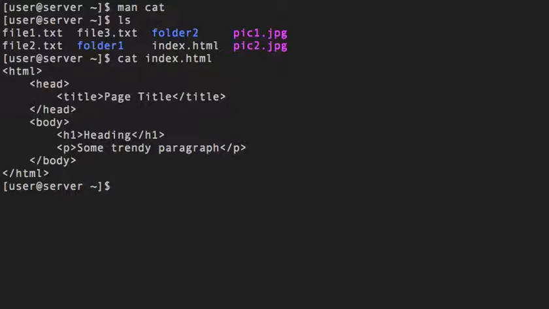So last but not least, let's take a look at cd. I'm not going to issue the man command for cd, but cd stands for change directory. It lets you move your shell into a different folder in the file system. This allows you to work with the files directly in that folder.